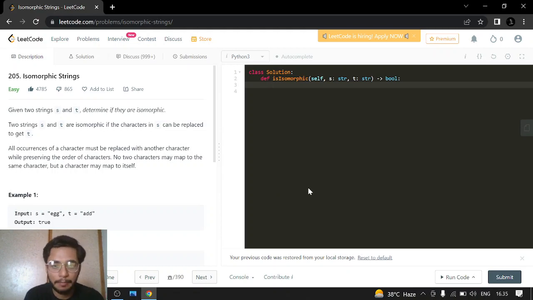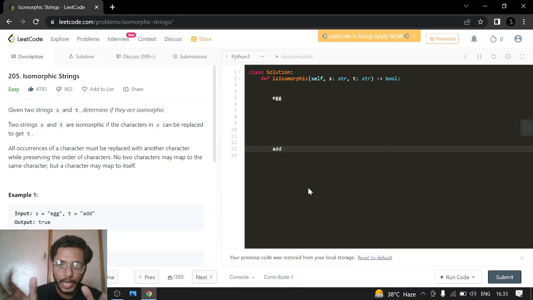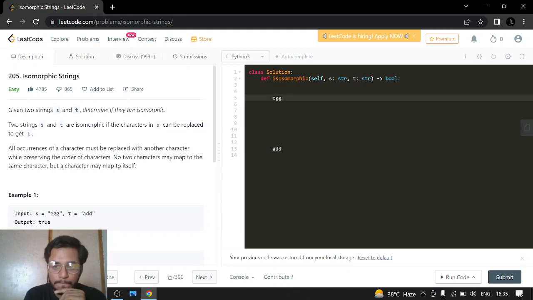So we are given mapping, which means you are going to use a hash map, dictionary, or hash table, you can say. We'll be making two hash maps. Let me explain with egg, and also we have add. For hash map one, which will be of the S string, egg itself will be holding the keys and add will be the values.